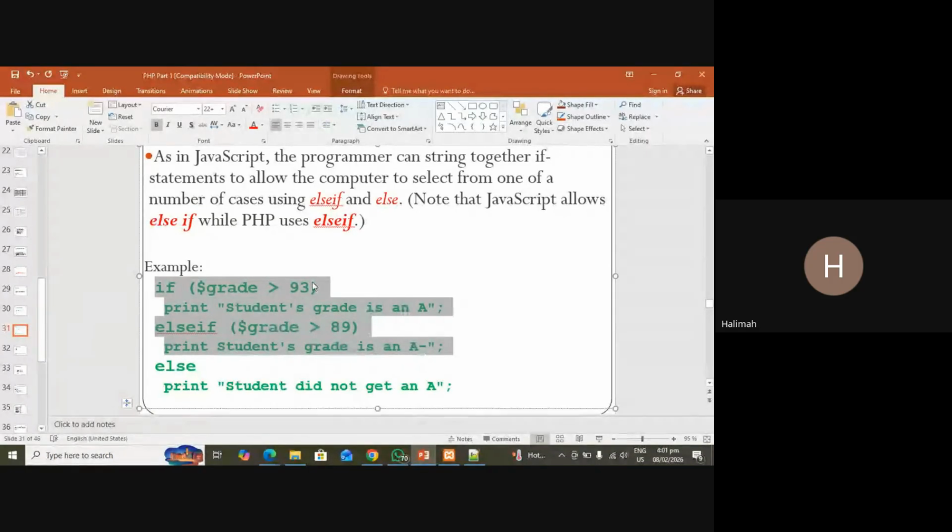Else, if the student didn't get any of this, it should print. So for control expression, you want to output one of many, one out of the many. All right. And this is the syntax we can use in PHP. If for the first one, the next expression, elseif, then the last we use else.